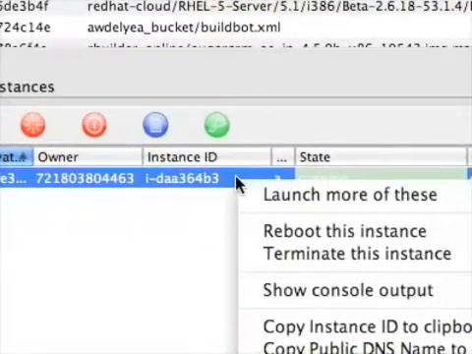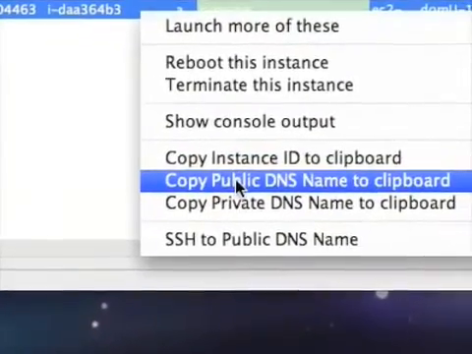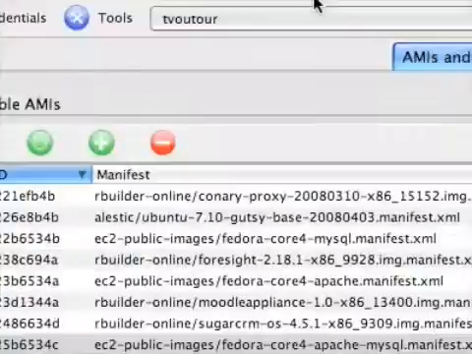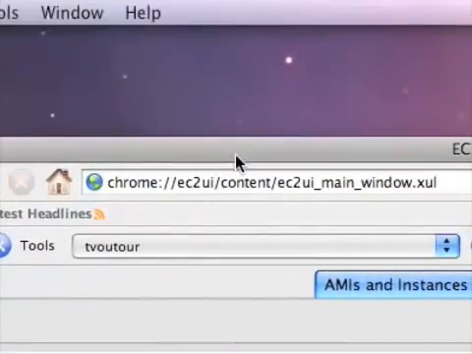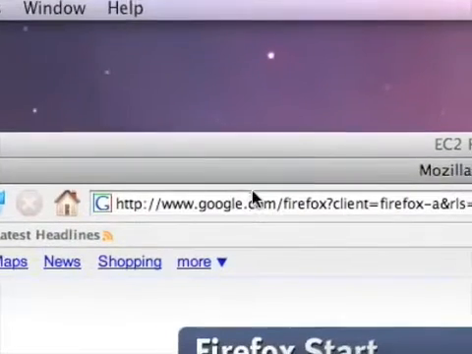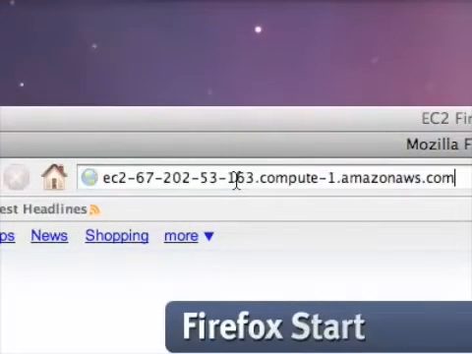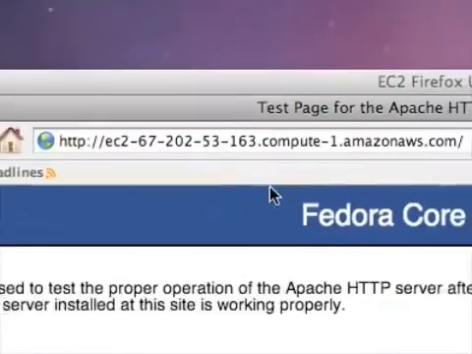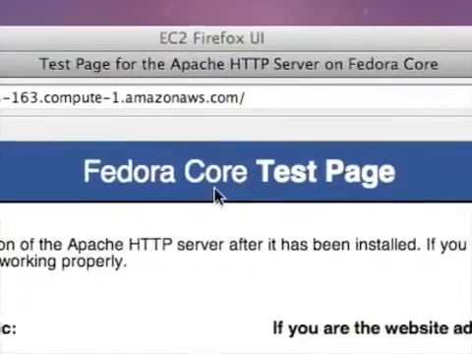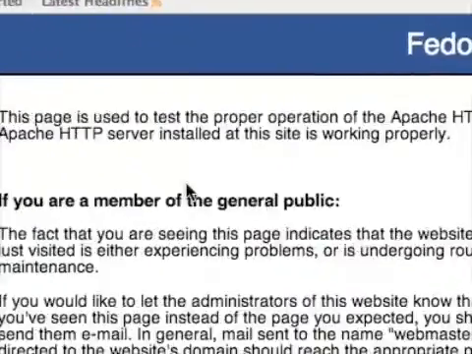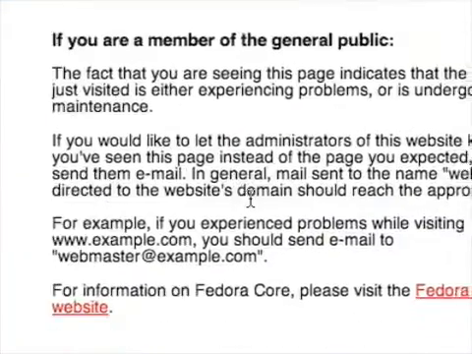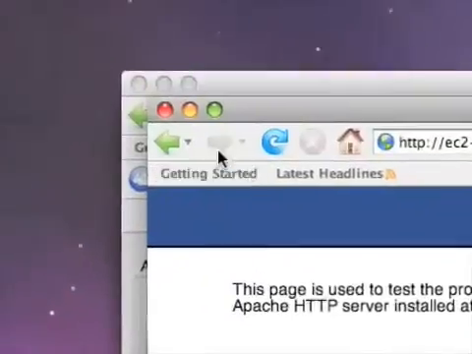They give you this handy link here to copy the DNS name of your server, so we'll copy that. Let's open a new Firefox window, paste in this new URL, and just like that, we've hit the web server on our new Linux instance that's running on Amazon EC2. Apache is already running, and we can see a test page from our web server.